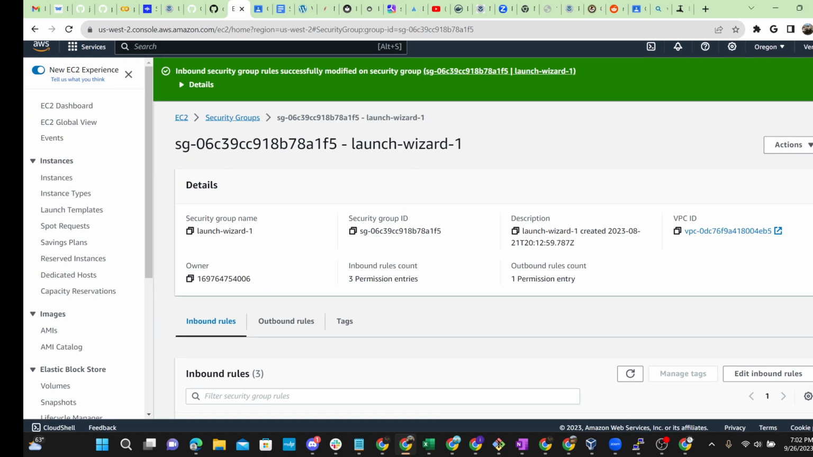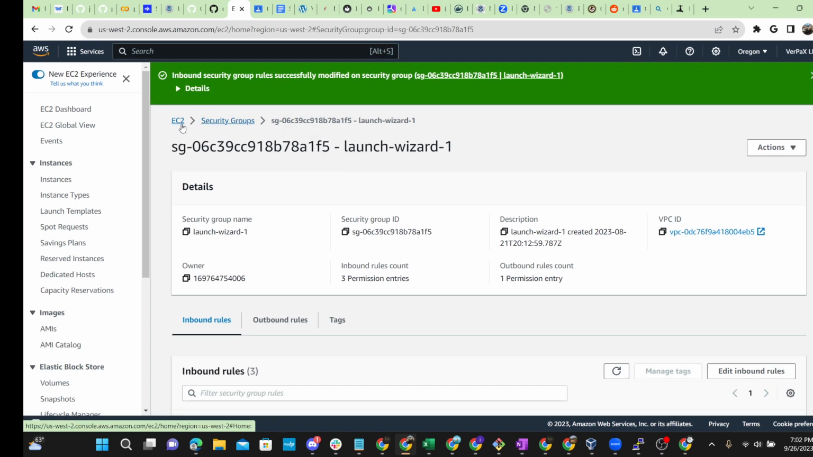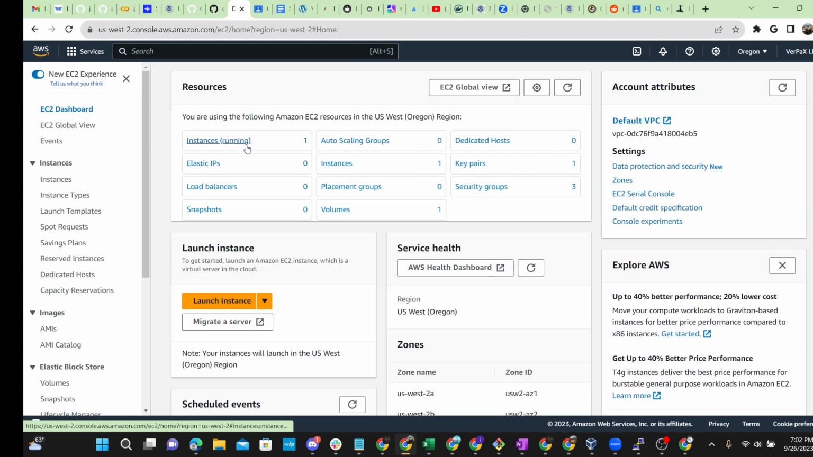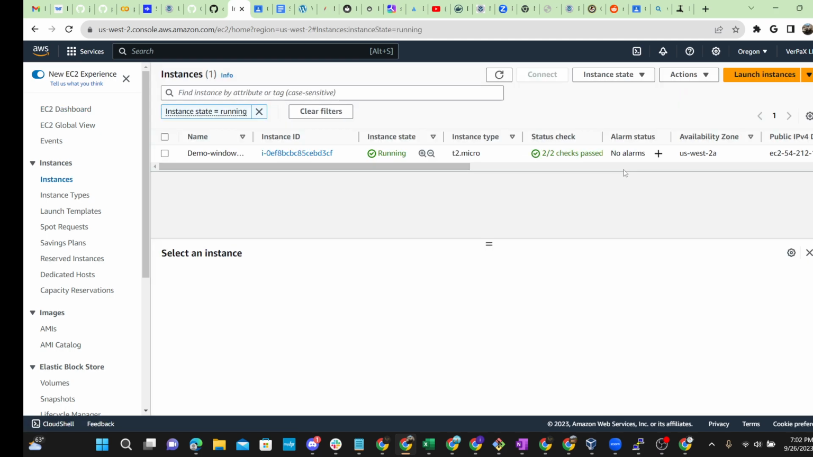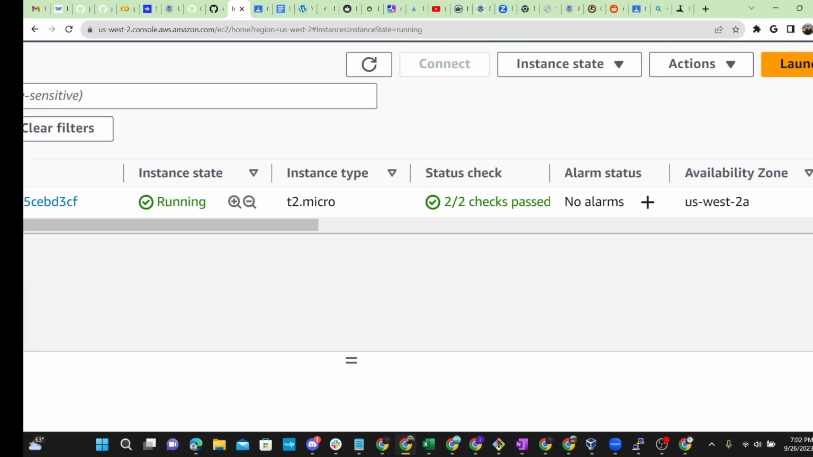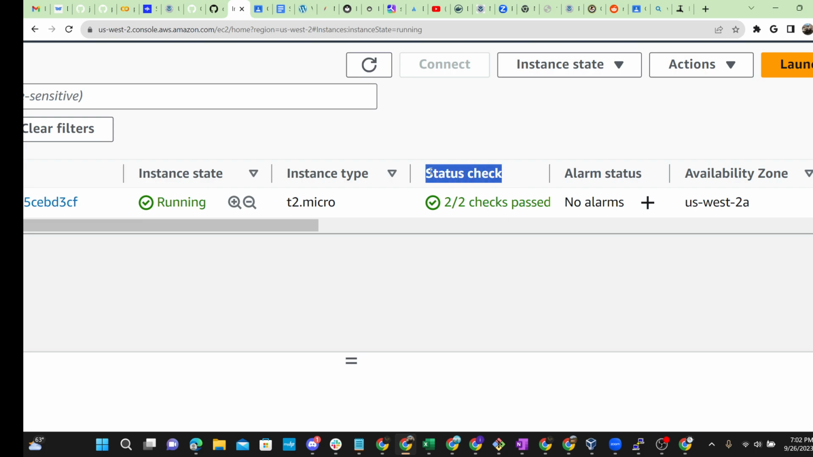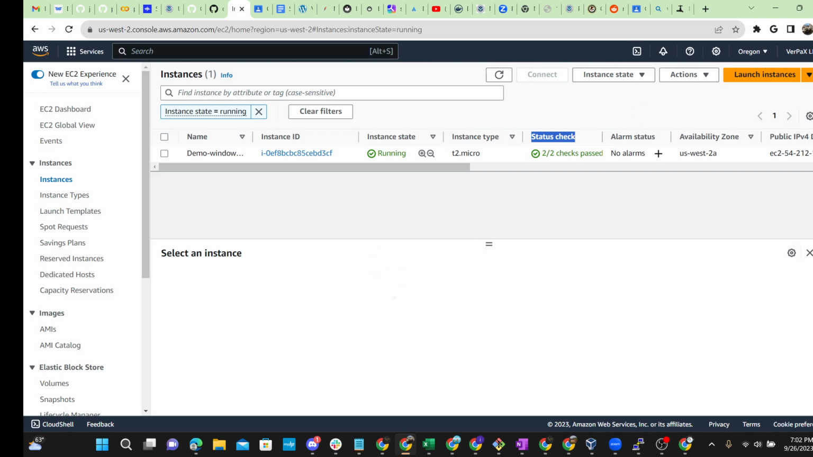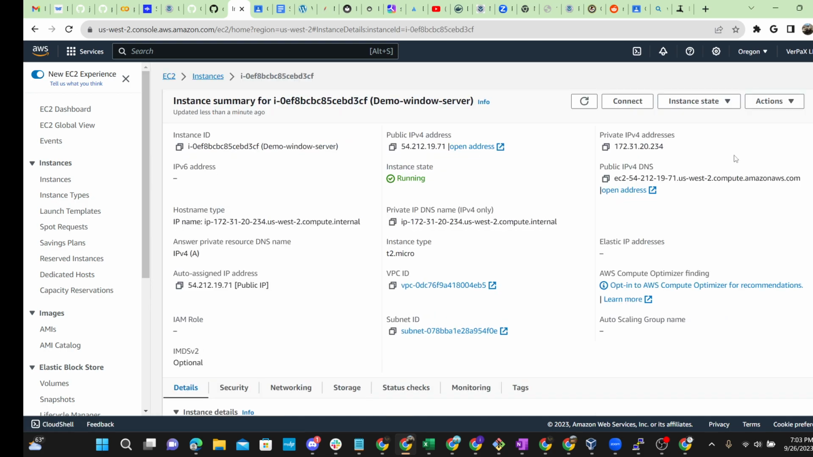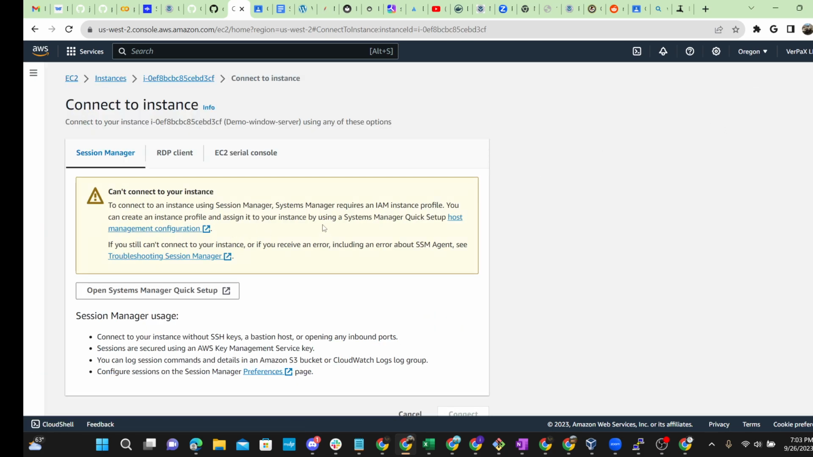Once I save this, you see it's successfully saved. Right now, if we go back to the instance, the instance is up and running, and the good news is that the status check has passed. The status check is 2 out of 2, which is good. So if I click on connect to the instance, we can go ahead and click on connect.